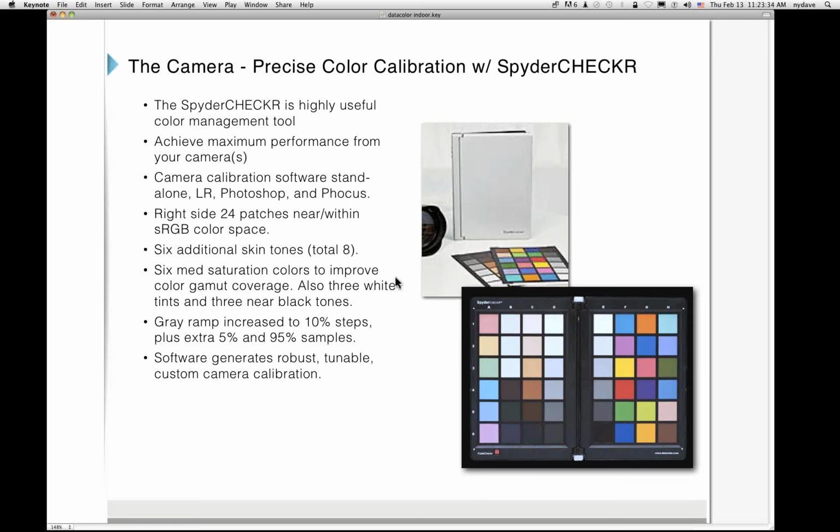And you're going to import that raw file into our software, and it will generate a preset for applications like Lightroom, Photoshop, and Hasselblad Focus. And there are other applications being added as we speak. You also can use this as a reference. In some photographs we have obviously the sRGB primaries, we have some intermediate colors, we have gray ramps, and we have 3 white tints and 3 near black tones. And some skin tone patches.